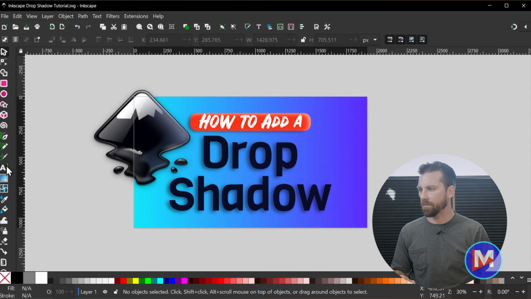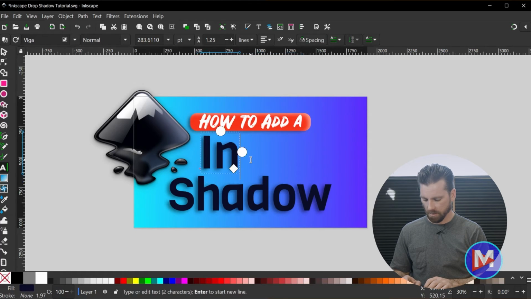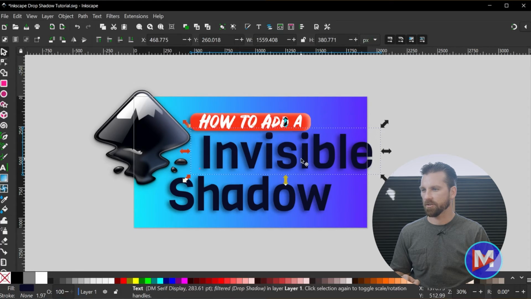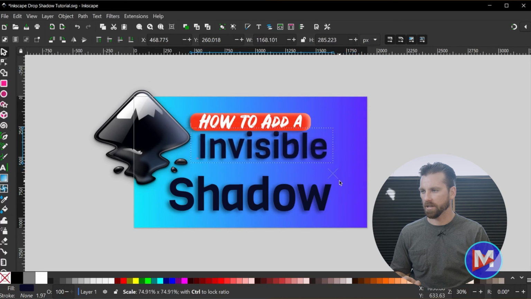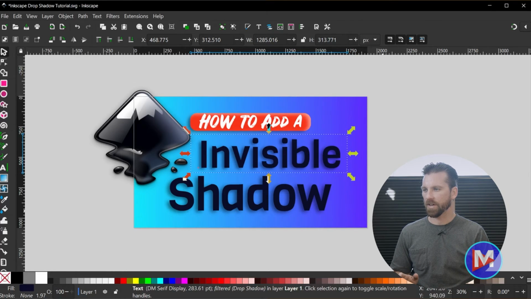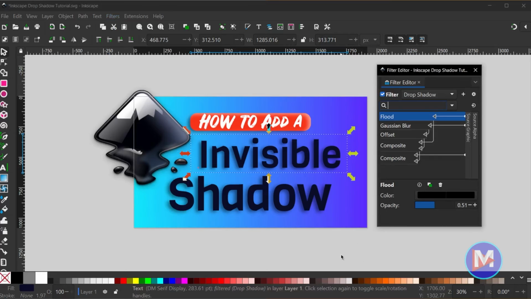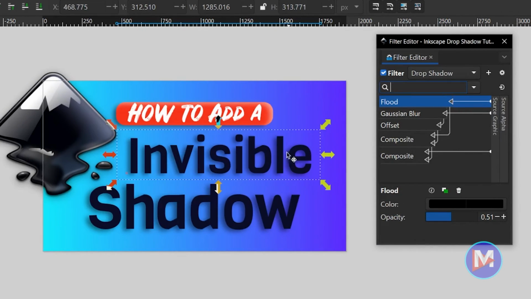So for example, let's grab the text tool, click on this, and let's type invisible. So as you can see, we've got brand new text here, but it's applied the same exact drop shadow effect to this. Let's grab the selector tool. I'm just going to drag the scale handle in while holding control. Let's just reposition this. So I've got new text, but what if I wanted a new effect on this? Well, what I can do is go to Filters, Filter Editor.